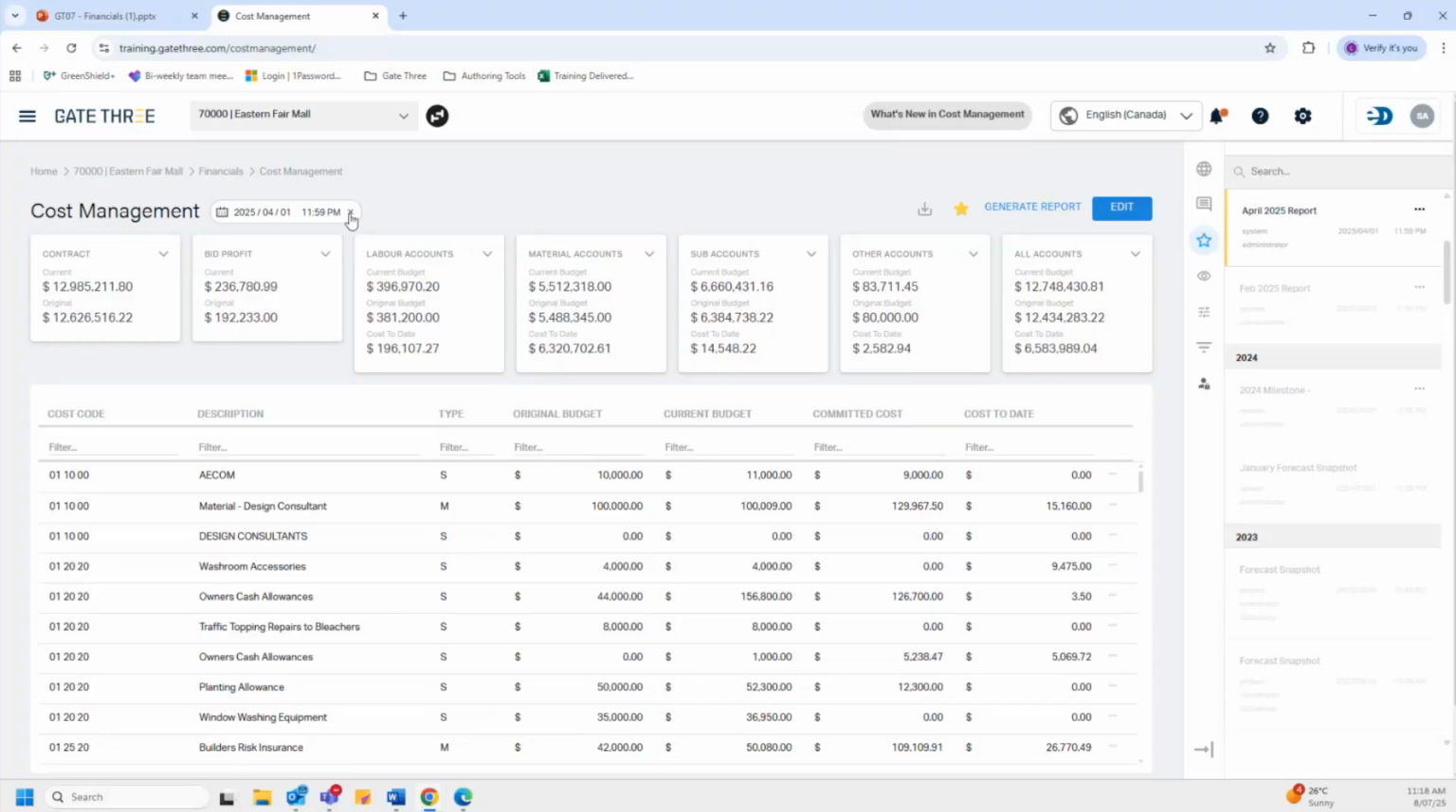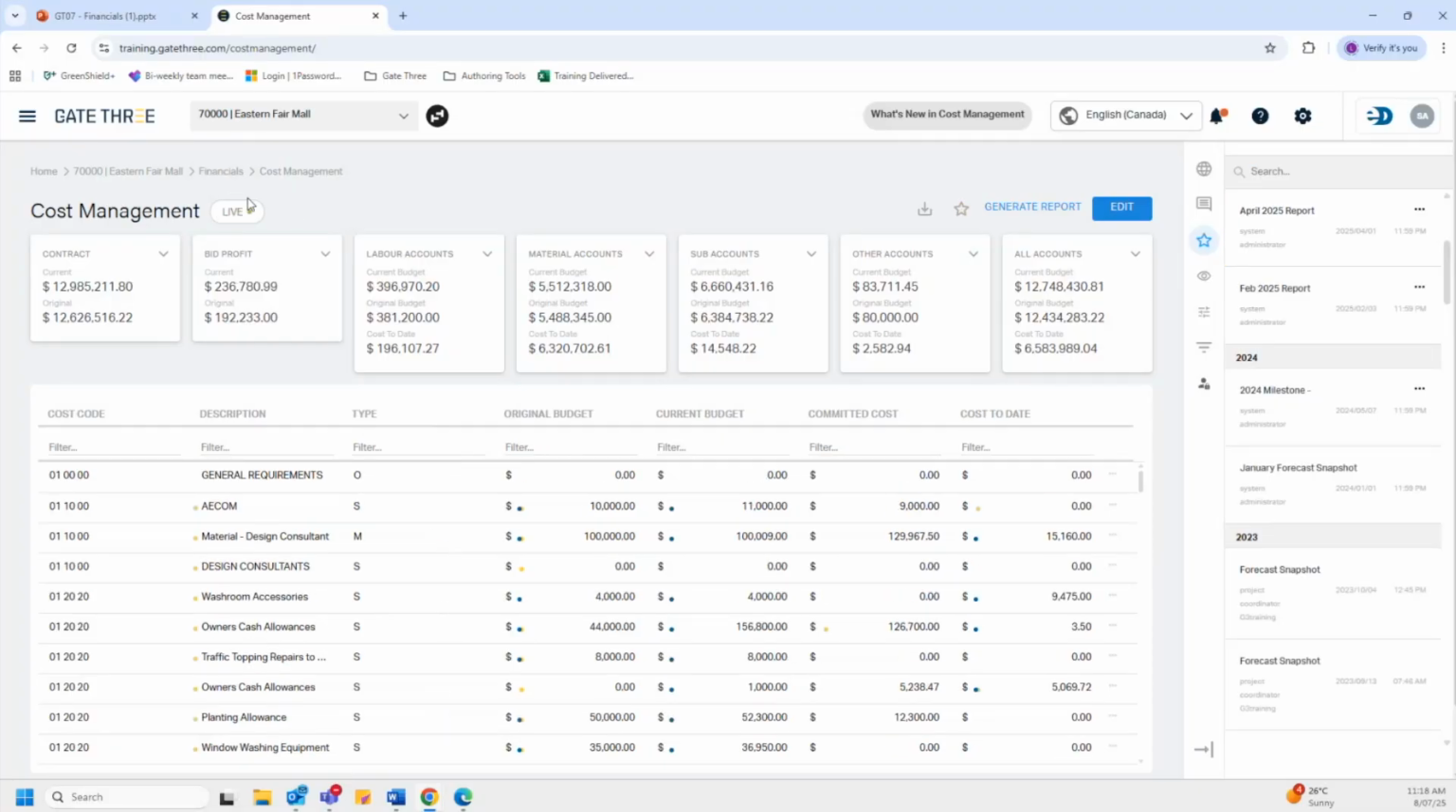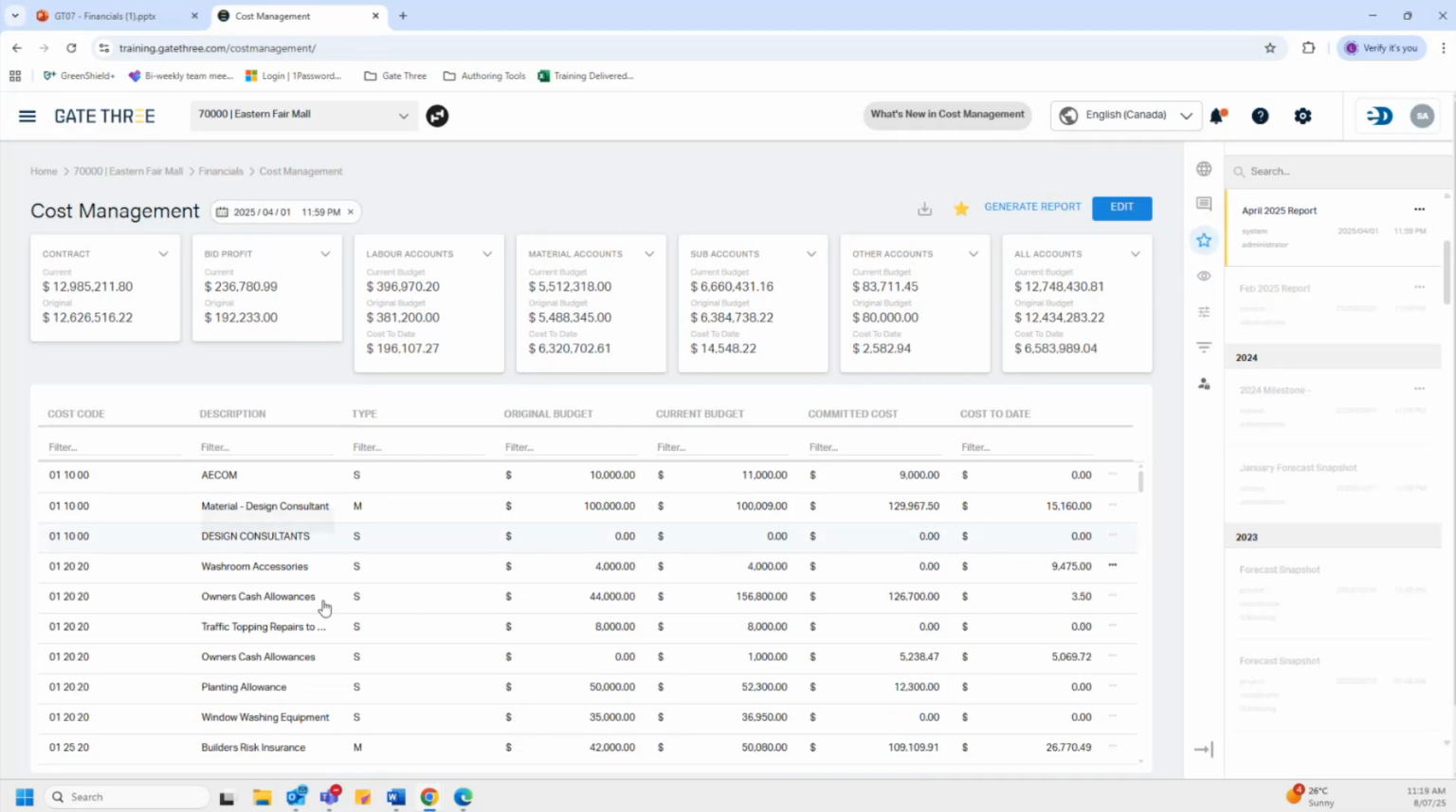Say, for instance, I were to cancel this milestone date and time, it will return to our live values, which is our current values as of right now. But if I wanted to return back to the milestone I just created, I would click on it in the right-hand menu pane in the milestone section, and it will take me back to that historic view, to that date and time that is saved for this milestone. If I wanted to, for instance, rename or delete this milestone, I can click on the ellipses and it will give me the option to do that.